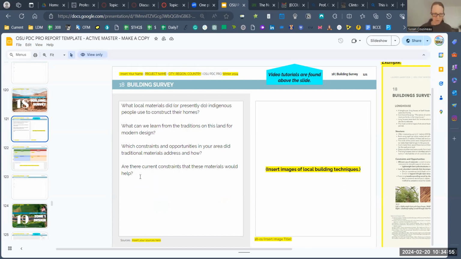Most often students find that the traditional lifeways and traditional building methods and materials are generally not really applicable. I don't want to say they're not appropriate because the climate has changed certainly, but not that much. They're just not really applicable in a modern context. And often, for instance, municipal or regional building codes actually supersede the ability to use those materials.